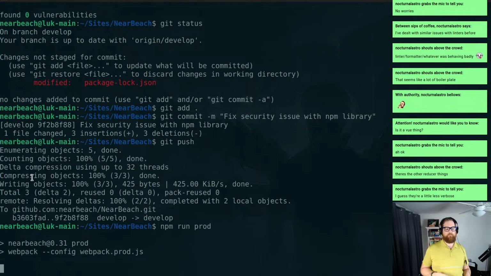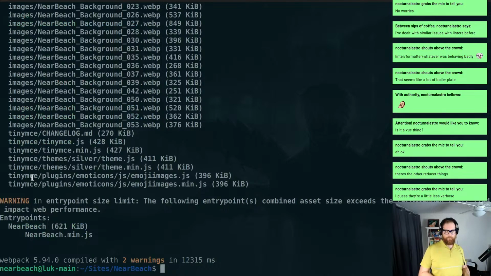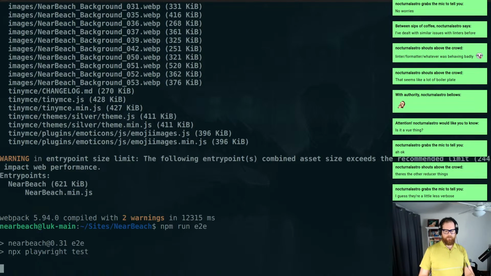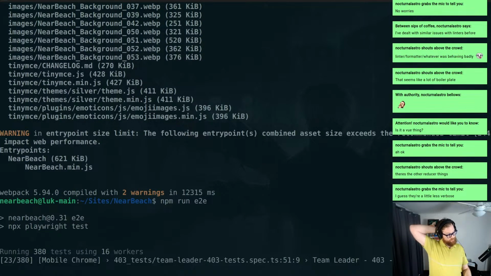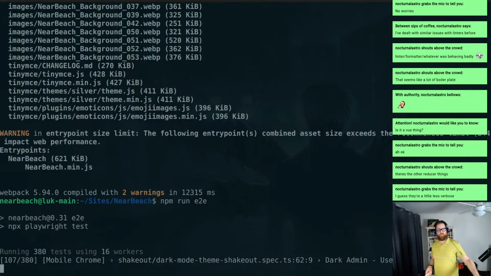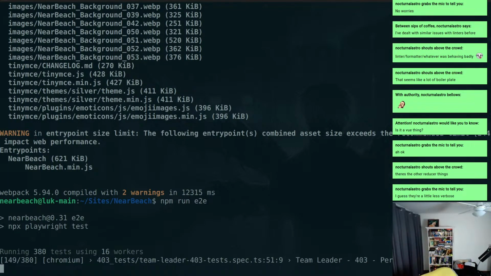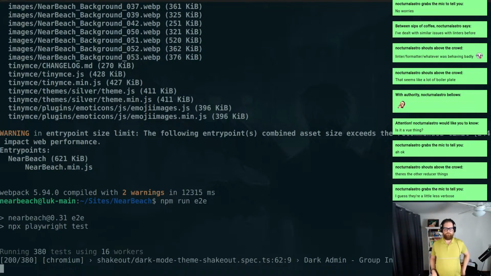Okay, getting there slowly. We're going to do a release now. npm run e2e. So we're going to do end-to-end, all that kind of stuff here. I'll quickly do the unit tests on this and all that kind of stuff because otherwise we'll be waiting forever.